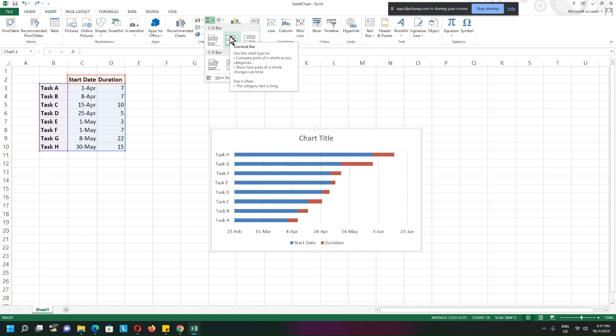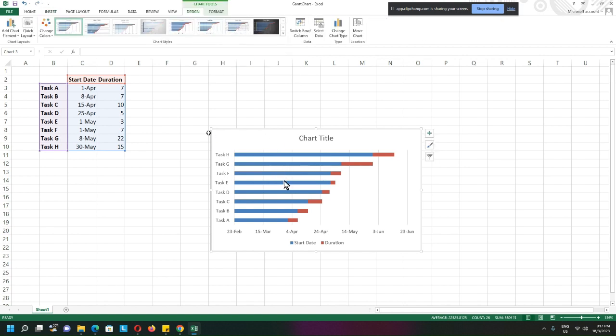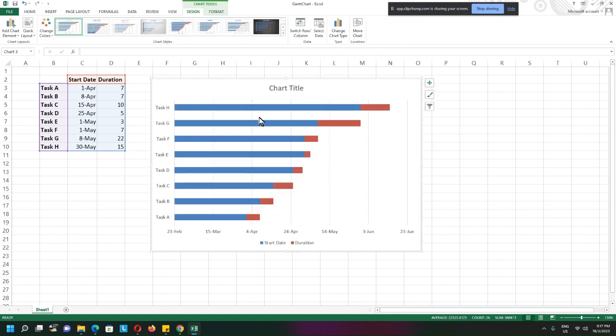But I use the stacked bar. So I use a stacked bar. It looks like that. But there's a few more things I need to do.